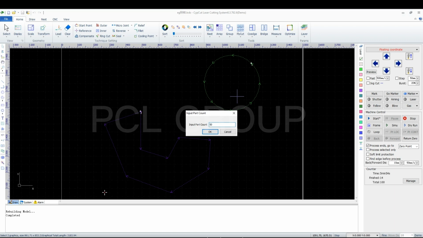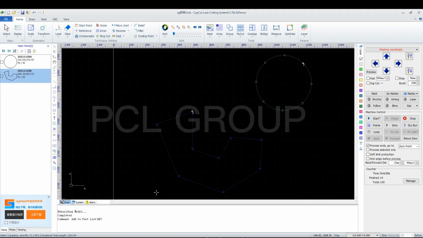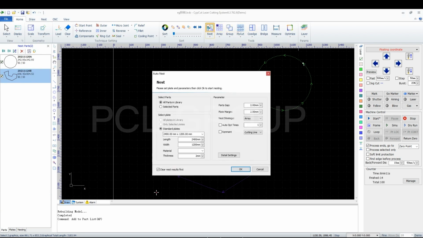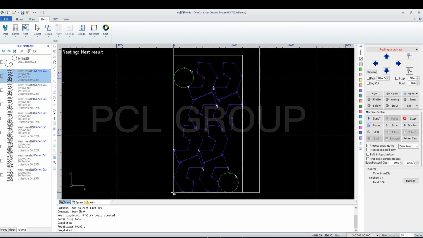Select the parts and we choose the nest. And set up the parameters and then OK. We will get the nesting result. But please note that for this nest function in Cypcut, it's just at a basic level, so it supports only 50 kinds of parts and the results of 20 plates at most.